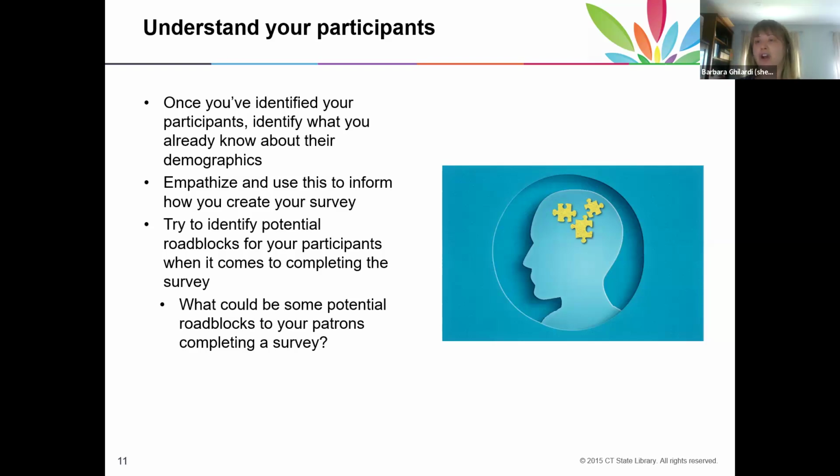And from there, if there are roadblocks for your participants when it comes to completing the survey, so are there reasons why your patrons might not be able to complete the survey? I was curious now, if any of you have done a survey before or want to do one, just off the top of your head, what are some potential roadblocks that your patrons could come across with completing a survey? You want to think about that for a minute and put it into the chat. But I'm curious to hear if anyone can think of any that might come up.